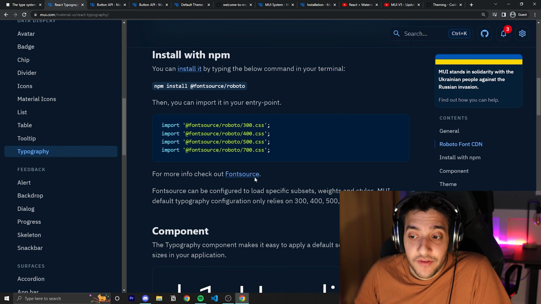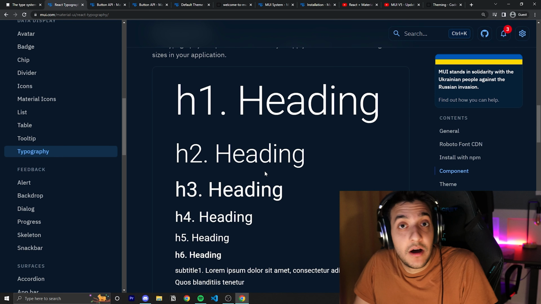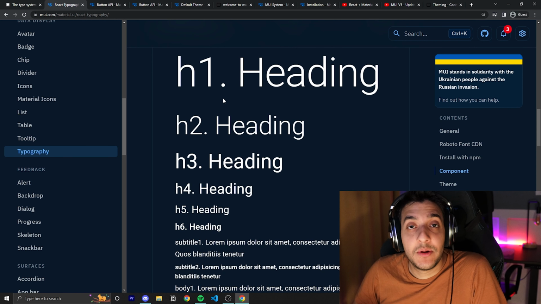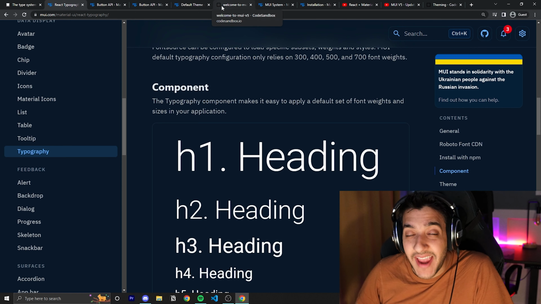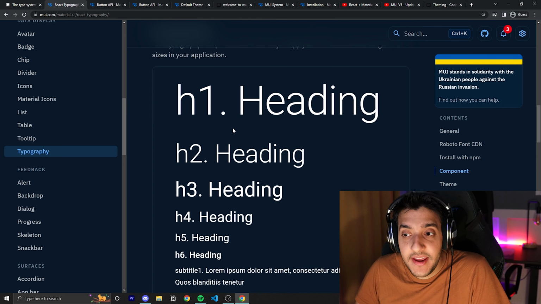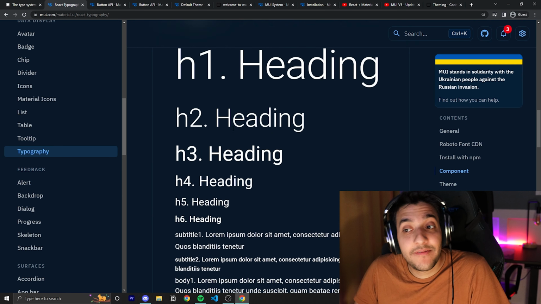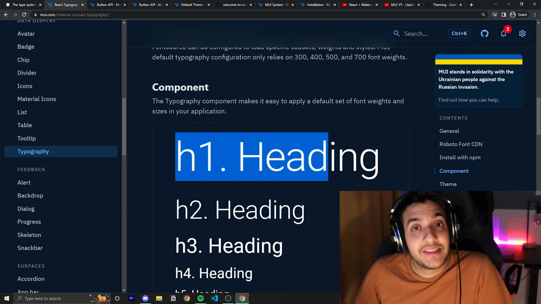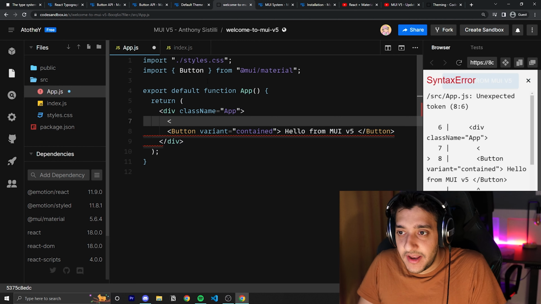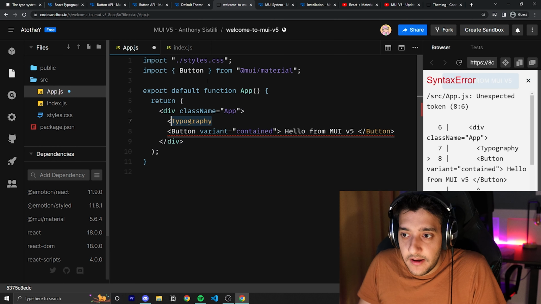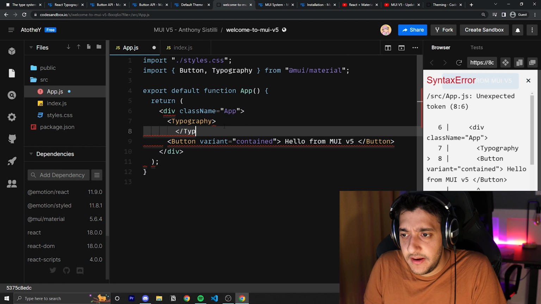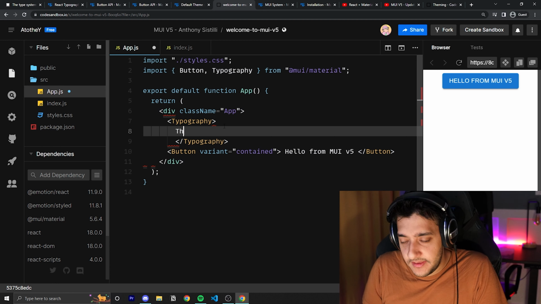Typography is another very, very important default thing that you will use a lot. Essentially, typography is going to be whatever you wrap your text into. So when you're using Material UI, you're not going to use H1, H2 tags or paragraph tags. Every single piece of text should be wrapped in typography, and you can add custom variants to make it look like all of those default HTML elements. So for example, let's go ahead and import typography.